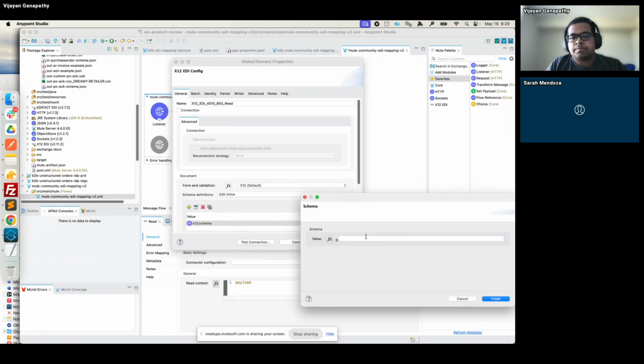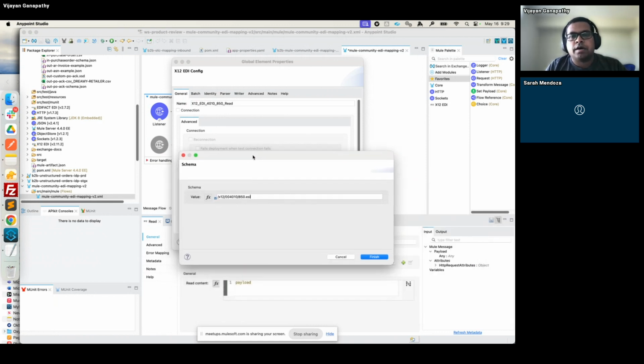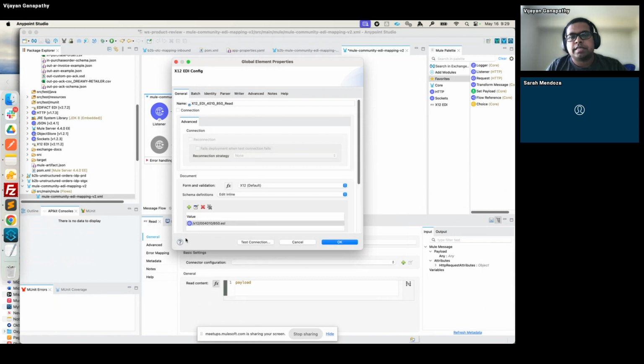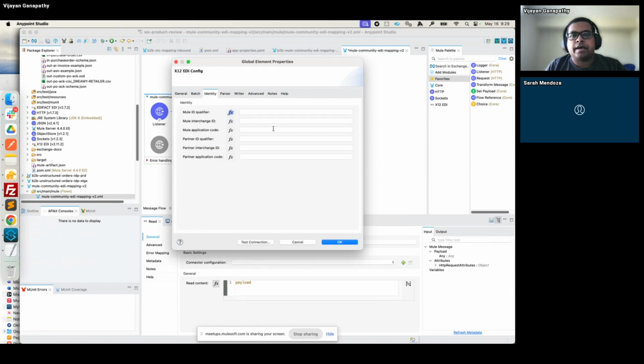So here I'm specifying that I'm looking for X12 4010 and 850, and you will see an ESL file, which stands for EDI Schema Language, which is more like a YAML-based definition of the structure of your EDI message types for each version and each document type. So let's select that, and you don't have to actually put any identifier or anything.